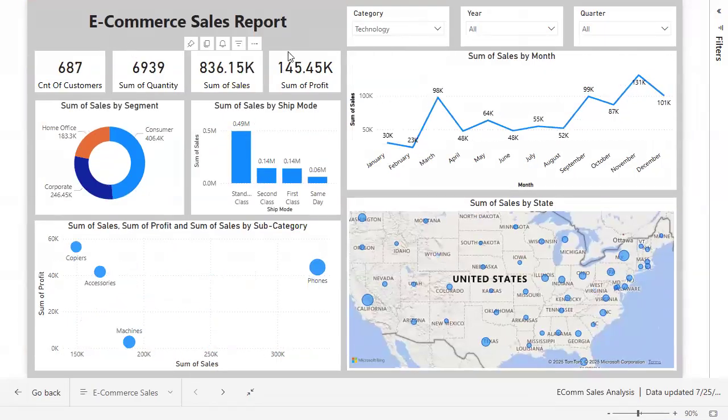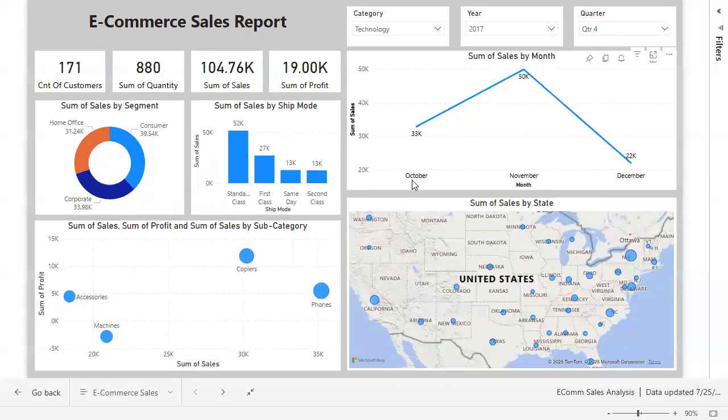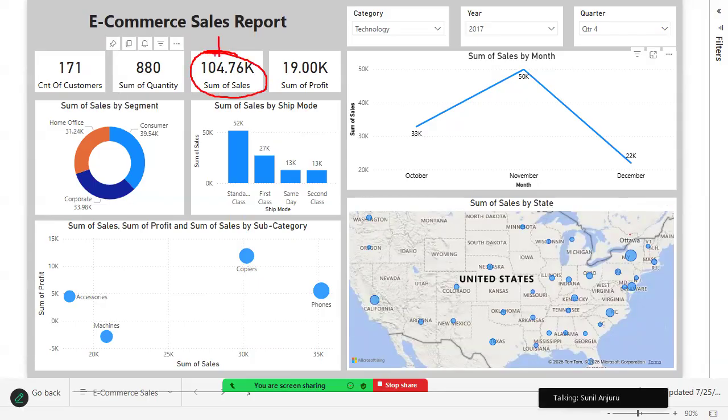Now when I expand, you can see the list of categories available. When I click on technology, all the visuals are showing what data now? Only technology data. Currently, how many years of data are we seeing? 4 years. If I select 2017, which year's data are we seeing? 2017. When I select Q4, you are seeing which quarter's data? Q4: October, November, December. On the sales value, how many filters are there? Three. What are the three filters? Category equal to technology, year equal to 2017, quarter equal to Q4.